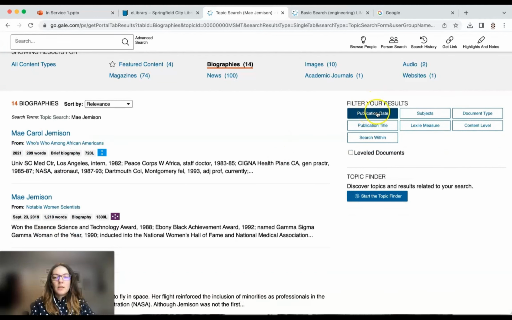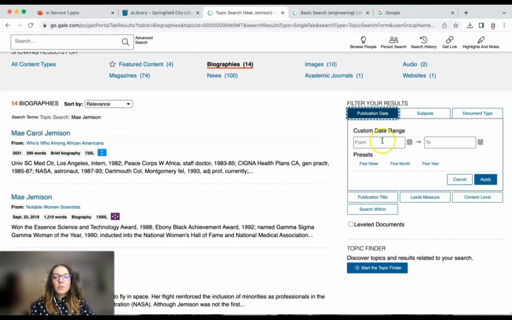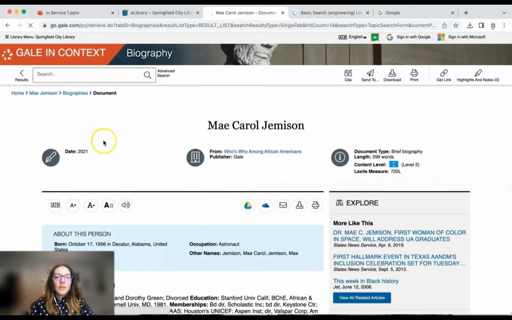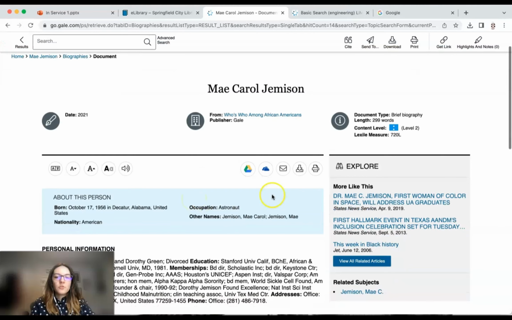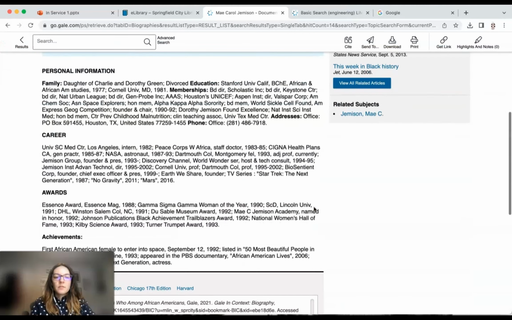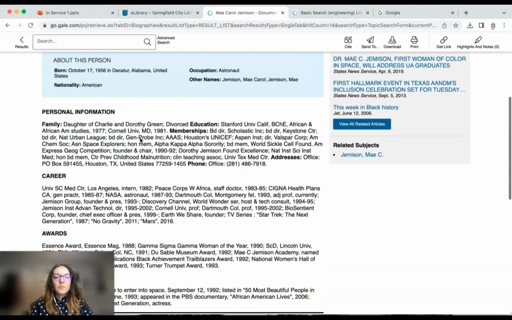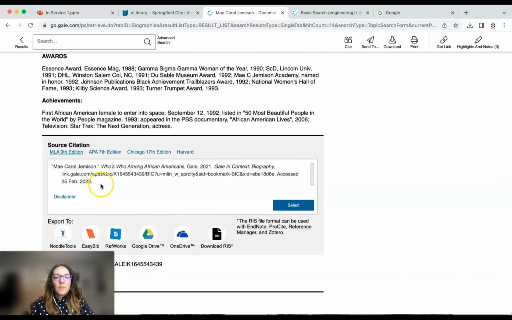There's publication dates like we did before. If you want to make sure that it's updated information, you can search there. And then if we wanted to, we could click on any of these and it would bring you to a page. This specifically, if you scroll down, tells you exactly where this came from. It gives you, just like the citation for plagiarism, the article name, who wrote the article, and where to find it right here in this citation.